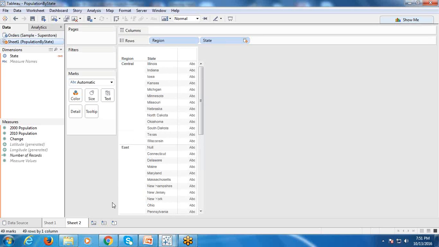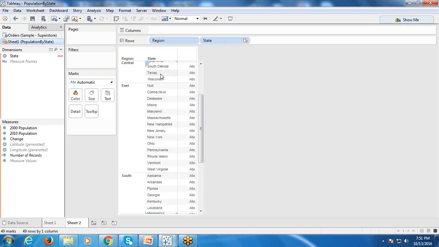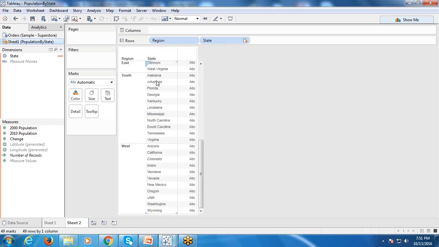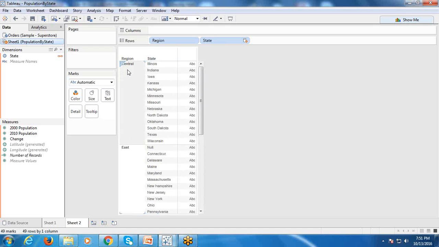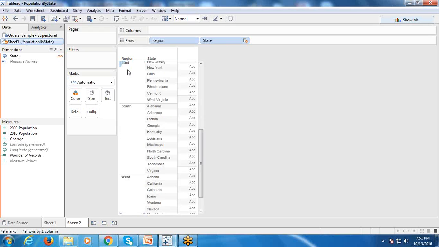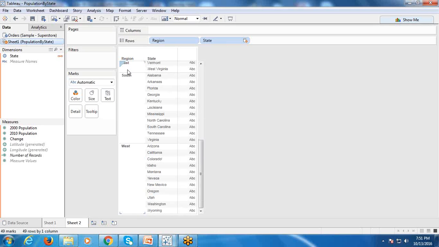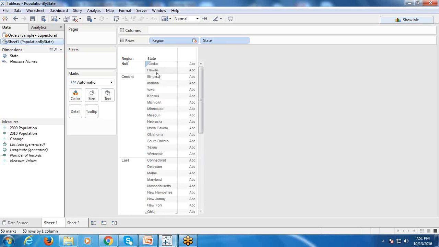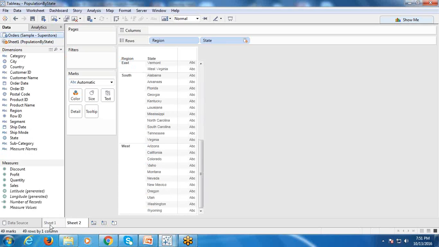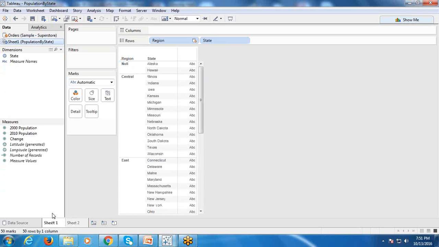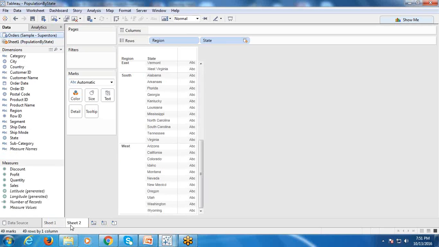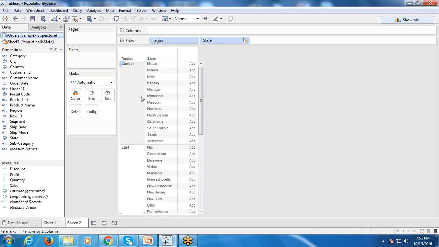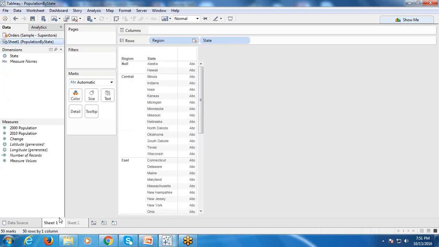So in this case, Alaska itself is not available because of the left join. So all the regions are being included, and the states related to the regions are being shown. The other two states that are in the second data source are not getting displayed because of the left join. Clear, right?